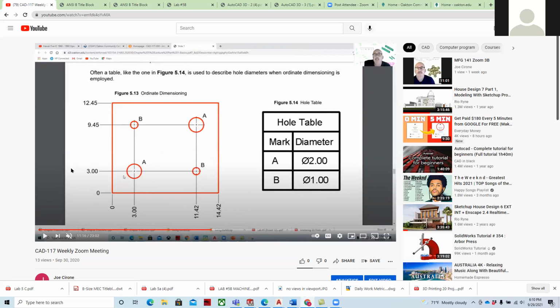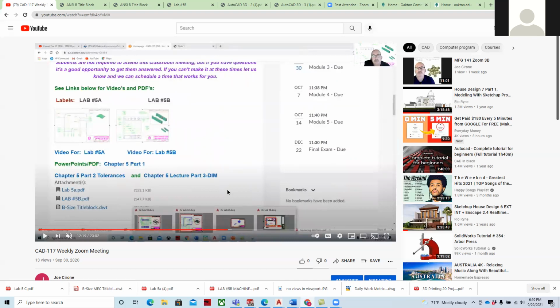But if somebody needs to make a change on the shop floor, they can go through and look at the geometry here and say, oh, I need to re-drill hole number A, and it's located 11.42 inches in the x-axis and 9.45 in the y-axis. That's how they would be able to determine that location.